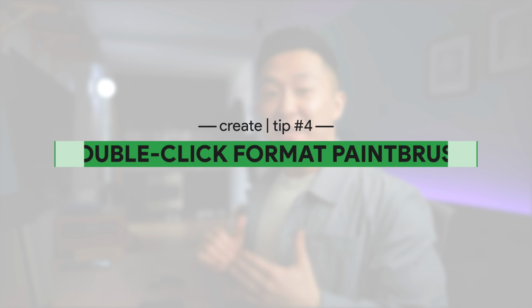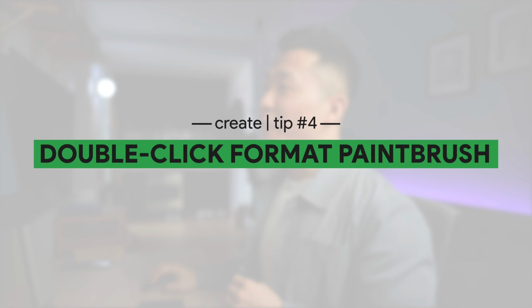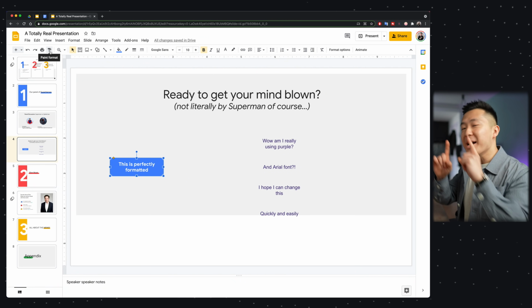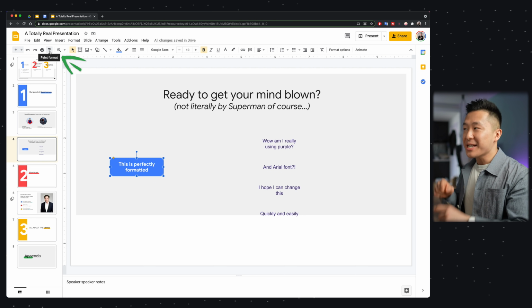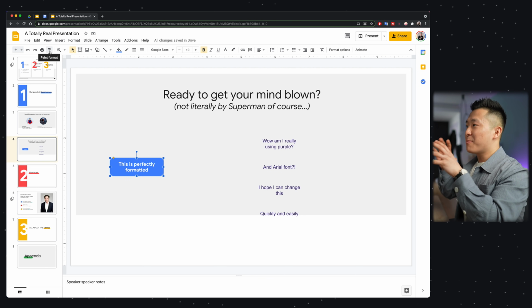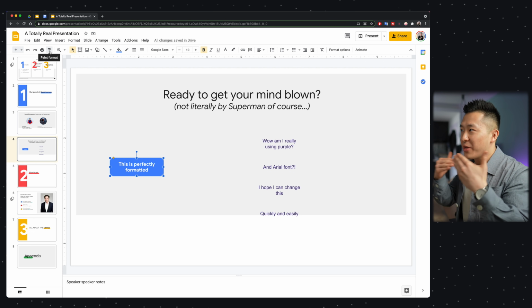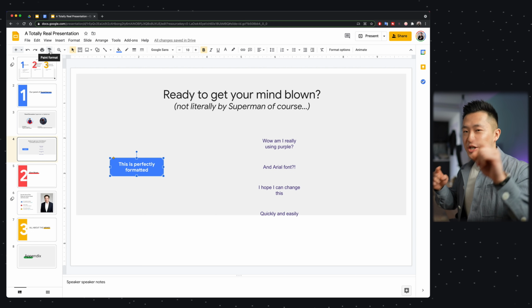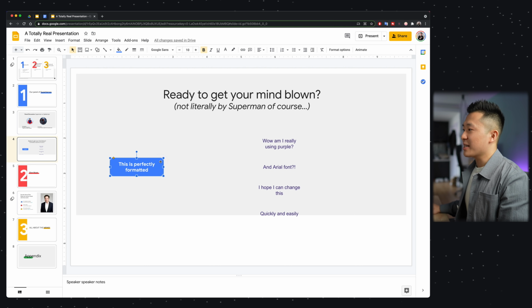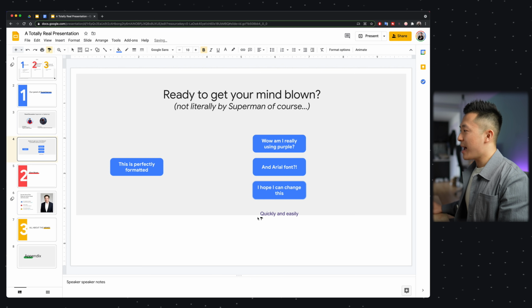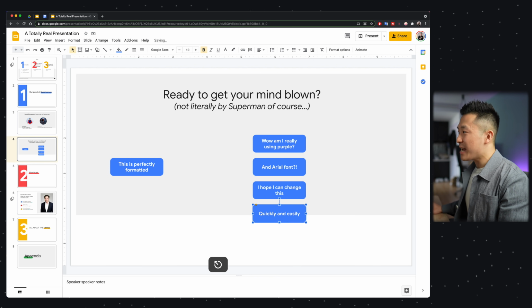Google Slides productivity tip number 4 is related to the format paintbrush here. I'm sure all of you have used this feature before, but did you know in Google Slides, you can double click it and apply the same formatting to as many elements as you want without having to re-click it? Check this out. So I have this selected here, right? I double click the paint format, apply, and then press escape to exit out.